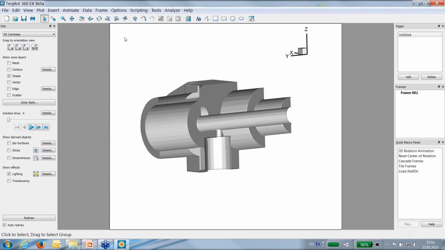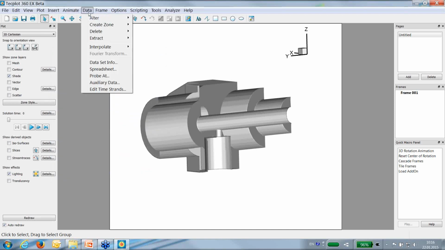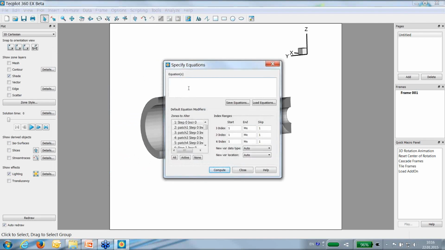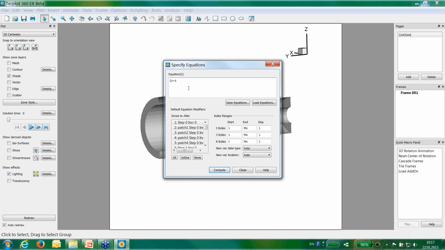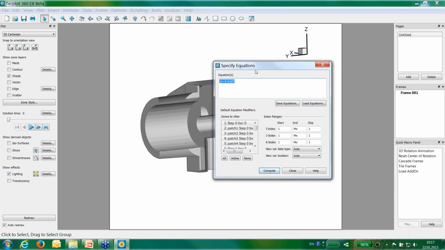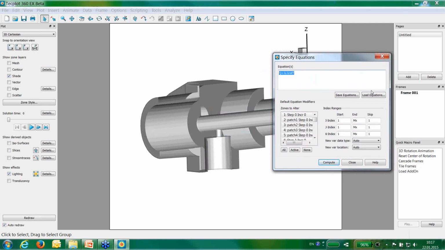What we would like to do is basically to calculate the heat flux. And to do so, you can specify equations. So heat flux, for example, equals minus K, which is the thermal conductivity, times the gradient of temperature. So that's basically the equation we wish to perform here.